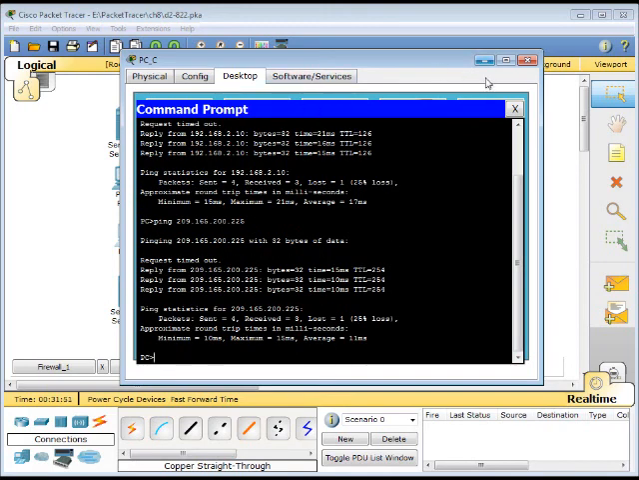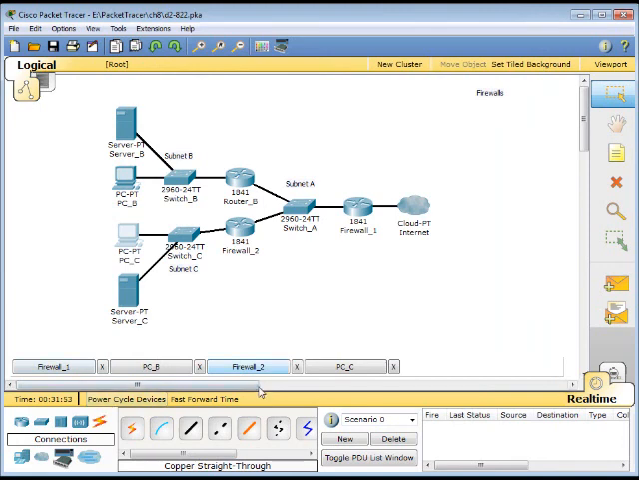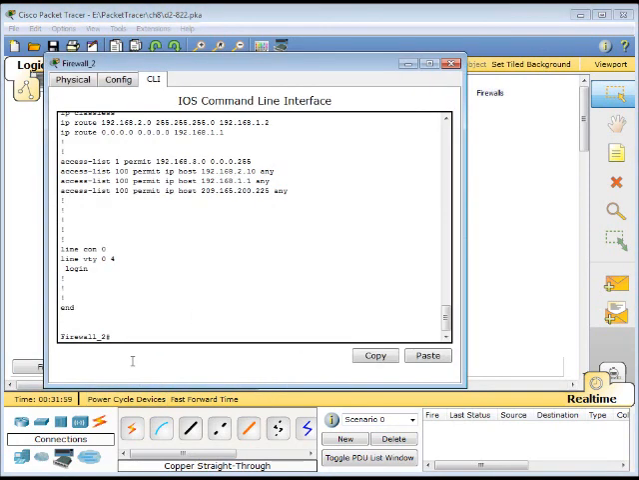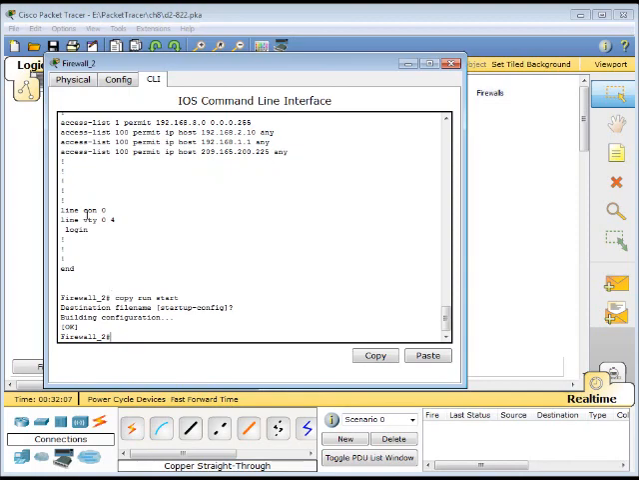Okay, everything seems to be correct. Firewall 2, copy run start. We're done. Let's check our results. Completed.